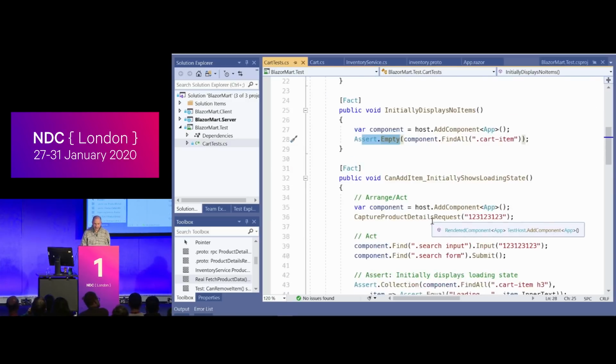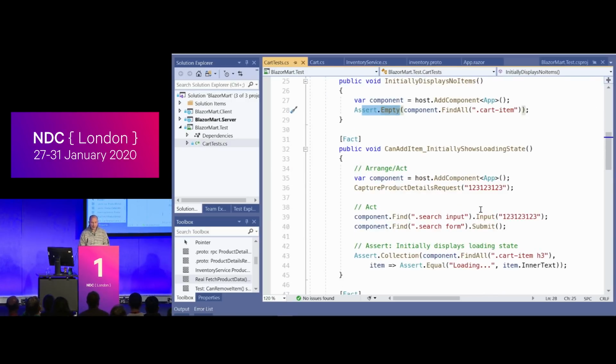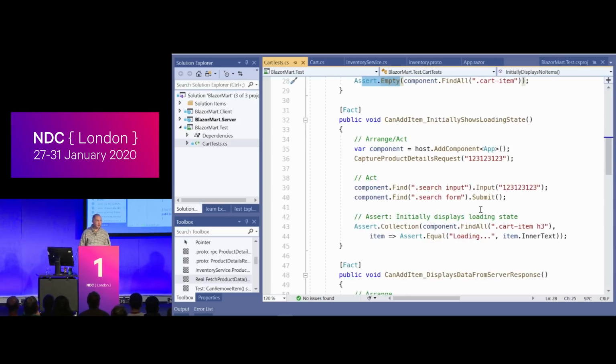Okay? The next test is a bit more detailed. This is going to test what happens when the user scans something. So just like before, we get an instance of our test component, our App component, and this time I'm going to do a bit of fancy mocking stuff, where I'm going to intercept any requests that are made to the back end so that I can simulate different kinds of responses coming back. Or in this case, I'm going to simulate that there is no response that's come back.